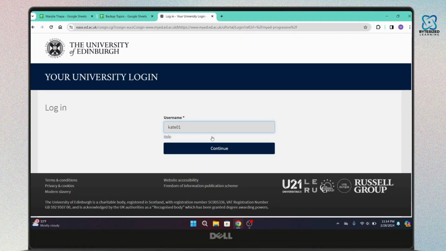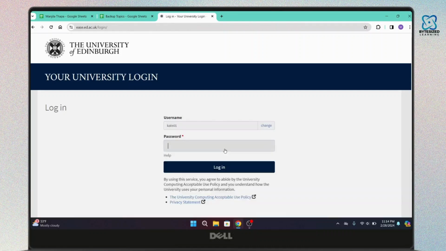If you need any help, there is a help link provided. Click on that and that will help you out with your problem. Once you're done typing in your username, click on this continue button.